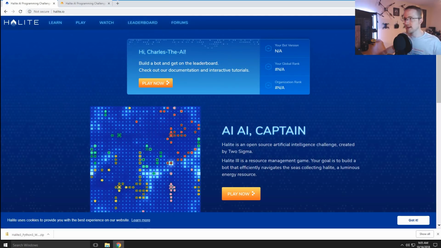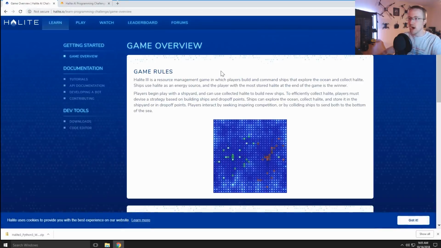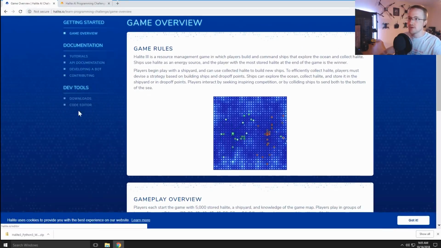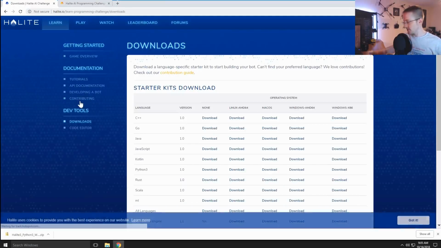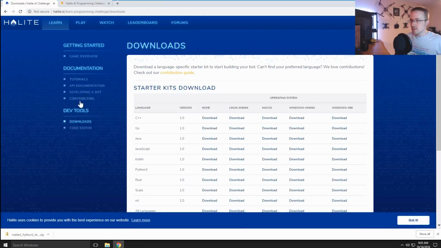Just in case I forget to mention it at the end, there is plenty of learn documentation here. You may also want to go to downloads and download the Python version for your operating system, the Python 3 version for, let's say, Windows 64. You might want to grab that and look through. Otherwise, I'm just going to go ahead and jump in.